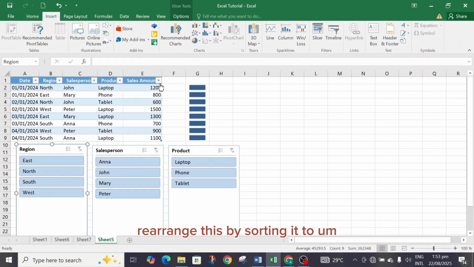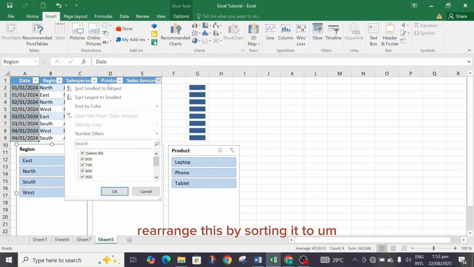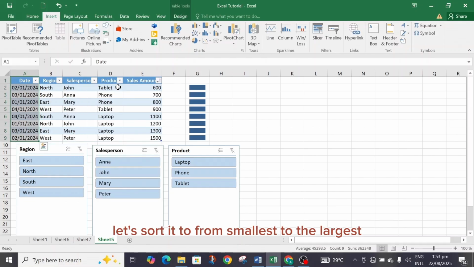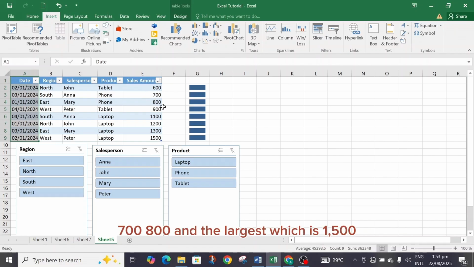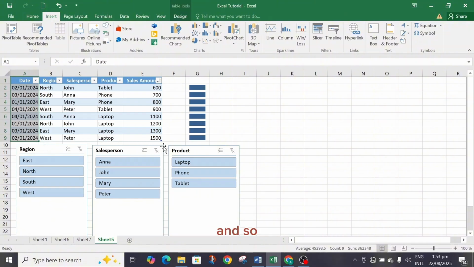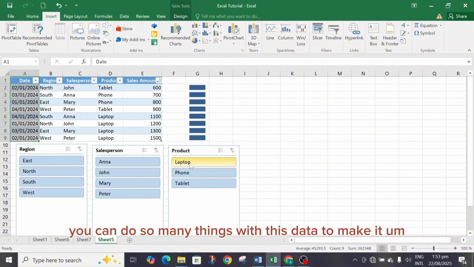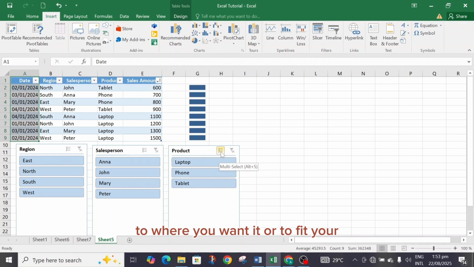You can rearrange this by sorting it from smallest to largest. Yes, let's sort it from smallest to largest. Now it has been rearranged. So we have 600, 700, 800, and the largest, which is 1500. You can do so many things with this data to make it the way you want it, or to fit the standard of your organization.